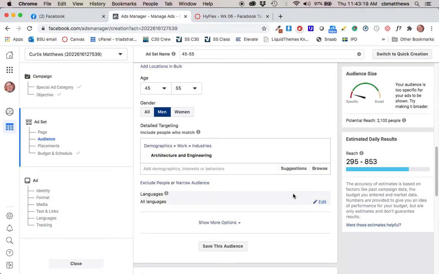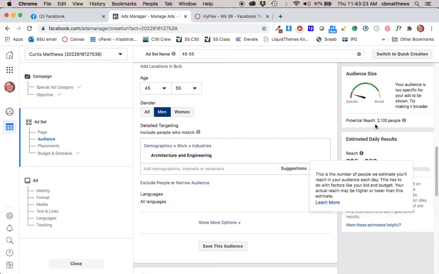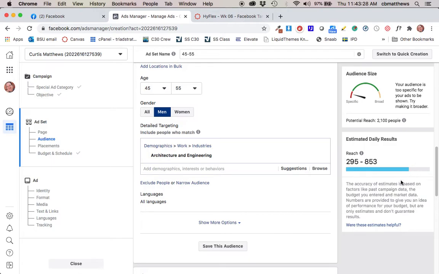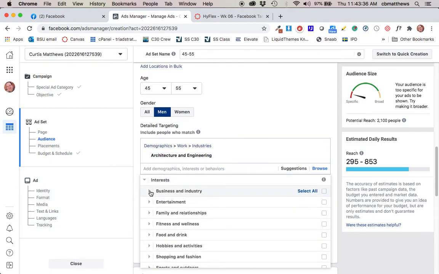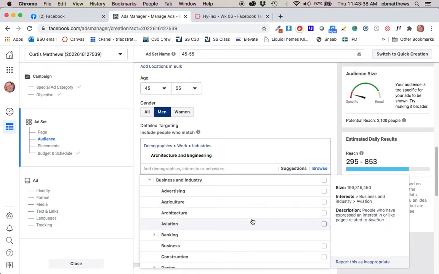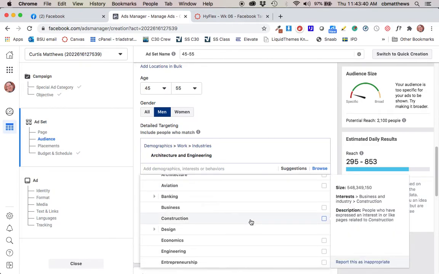Later in the semester, I'm going to ask you to make something very, very specific, because this is telling me that there's only 2,100 people in Seattle. I might, with my $5, reach as few as 295 people, as many as 853 people. I'm going to go back to Browse, and I'm going to go to Interests, and I'm going to go find Business and Industry. And again, this is a place to kind of double check or verify.